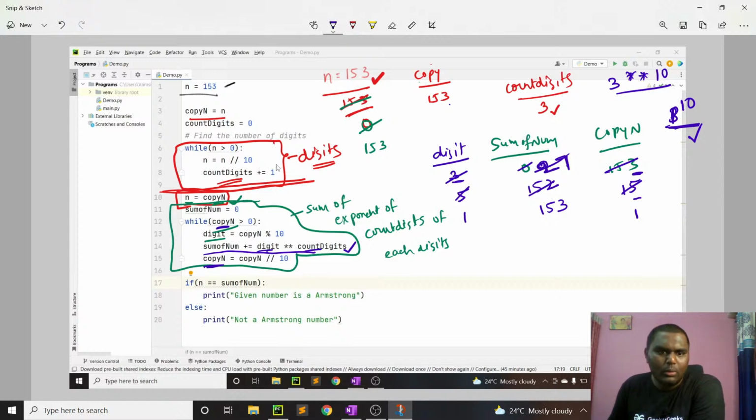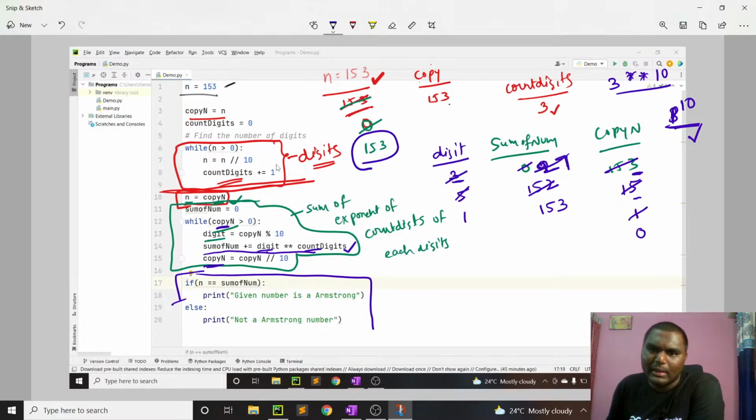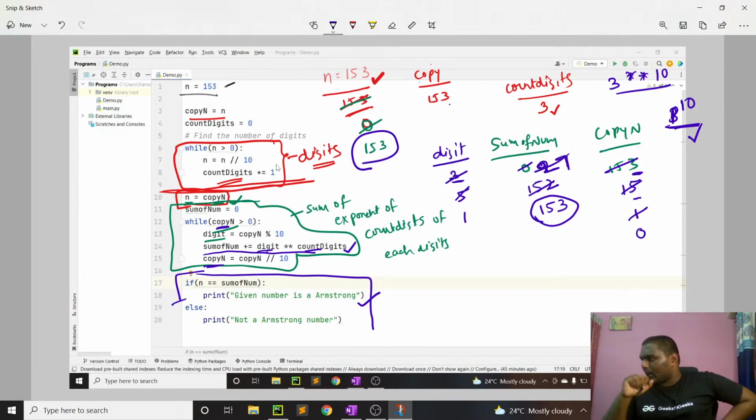Now you will be making copy equal to copy divided by 10. If you divide 1 by 10, it will become 0. Is this 0 greater than 0? No, it fails, so you will stop. You will come out of this particular loop and you will check. In n, what you will be having? 153. In sum of numbers, what you will be having? 153. Both are equal, yes, so you can say that it is an Armstrong number. Done. Hope you have understood.